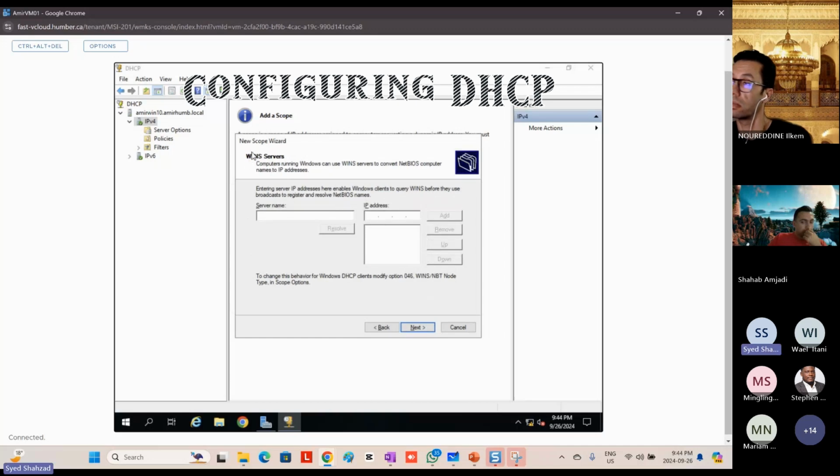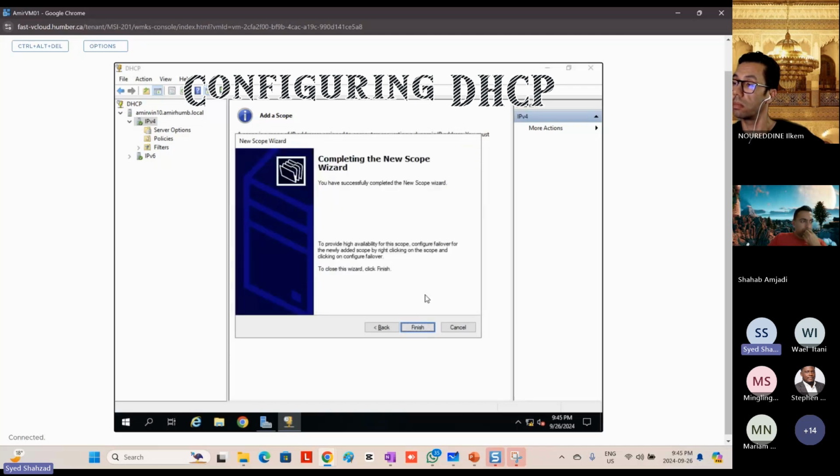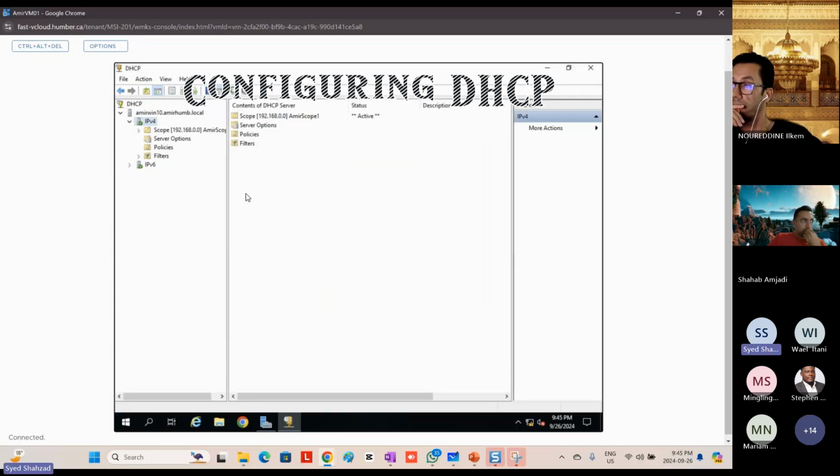WINS is Windows Internet Naming Service. This is an old name resolution protocol for Windows machines only, Microsoft proprietary. It's deprecated and no longer used, so we're not going to configure that either. Click next. And now it says, do you want to activate the scope? And we say, yes, we want to activate the scope. So next, and that's it, right? Finito.